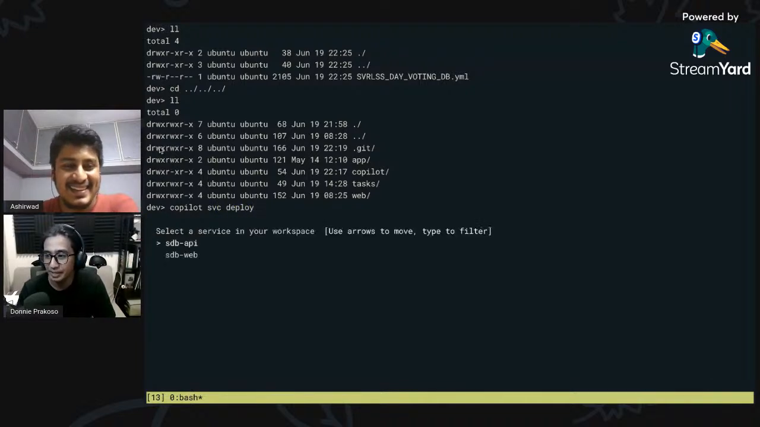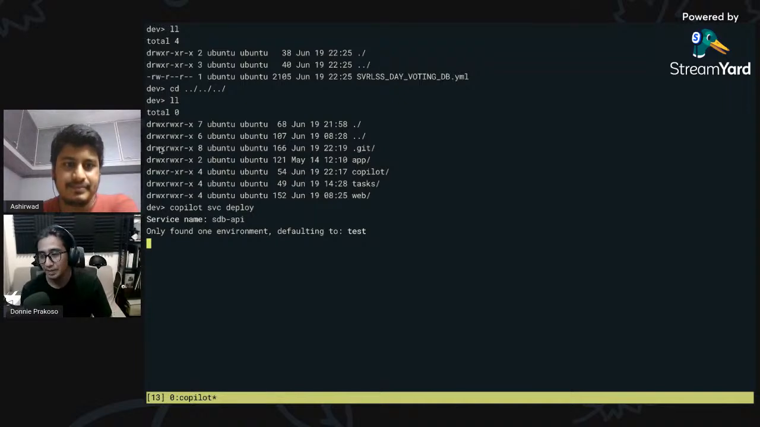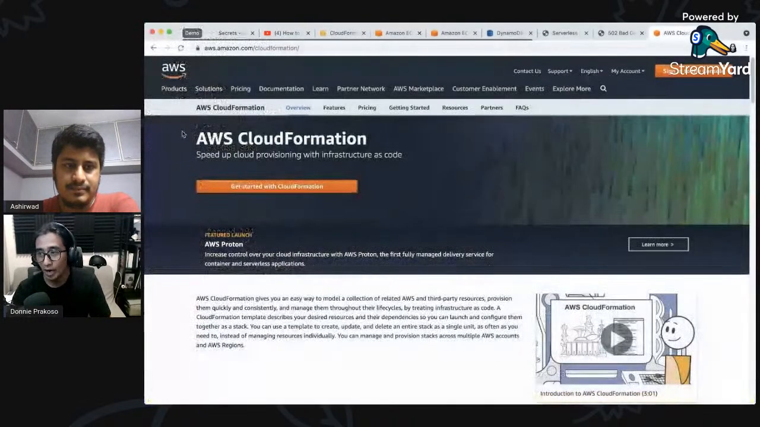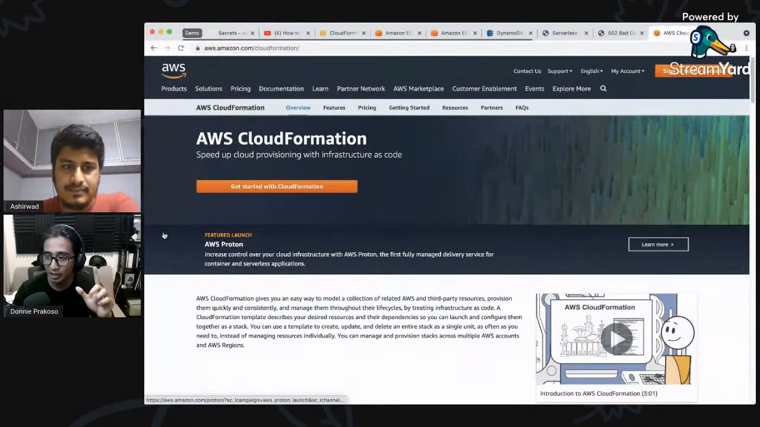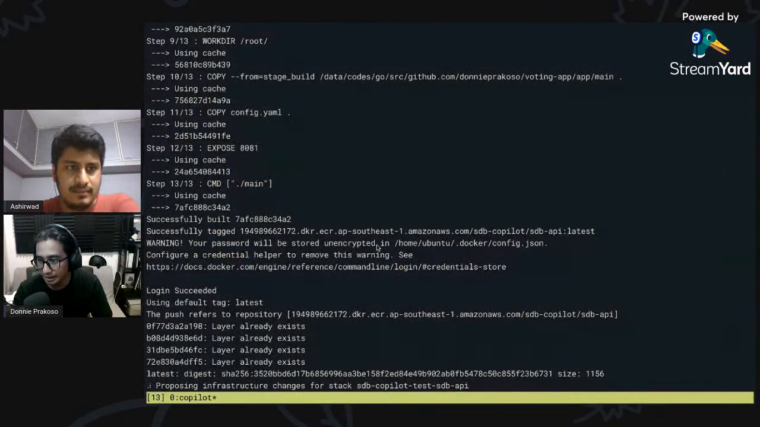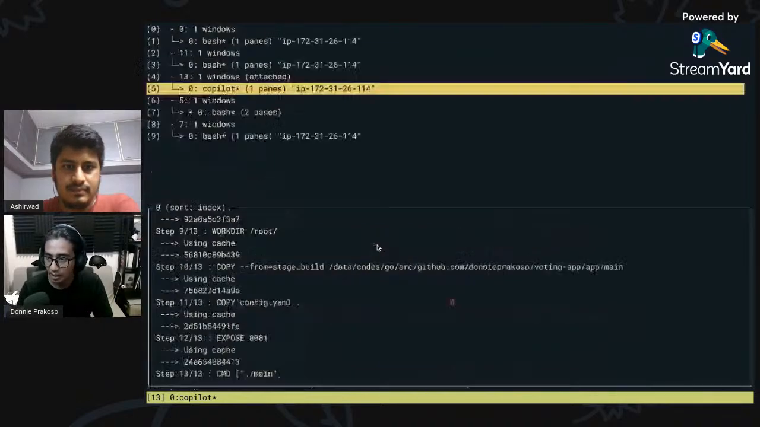Okay, so I'm going to deploy the Service API, because now it's already integrated with Amazon DynamoDB. It's going to rebuild the Docker image again, and then it's going to propose the infrastructure changes, and everything you can see on CloudFormation. Now, what is CloudFormation? CloudFormation is a service from AWS that helps you speed up cloud provisioning with infrastructure as code.